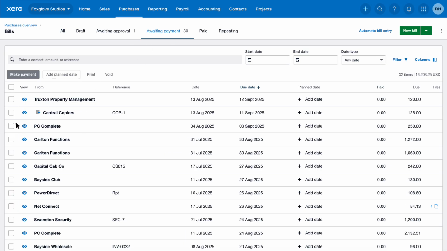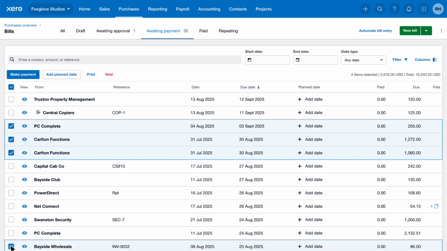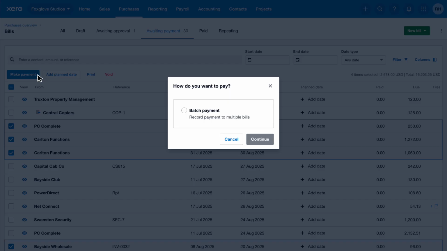Select the checkboxes of the bills you want to pay. Then, click Make Payment. Choose Batch Payment and click Continue.